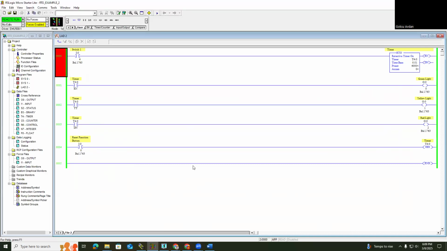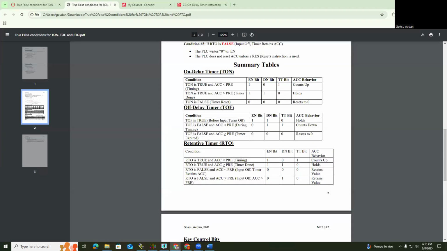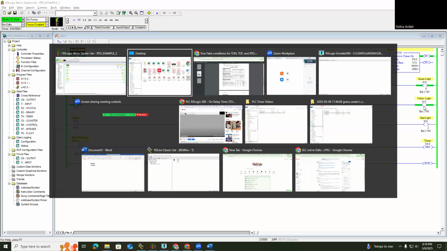So what we need to do here is actually, let's try what we have done here and reach the 60 seconds. So we need to toggle the bit. As you can see, our switch 1 is true, which is RTO is true and true. And then our accumulated value is lower than preset value, which means that EN bit and TT bit is 1.